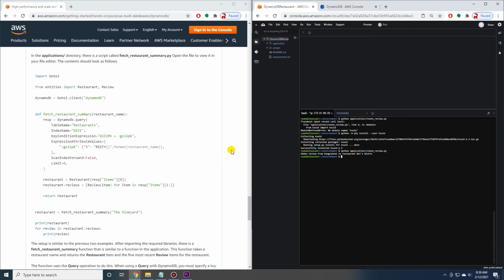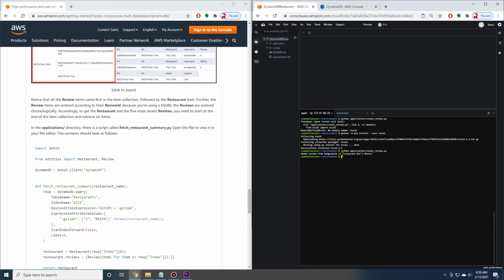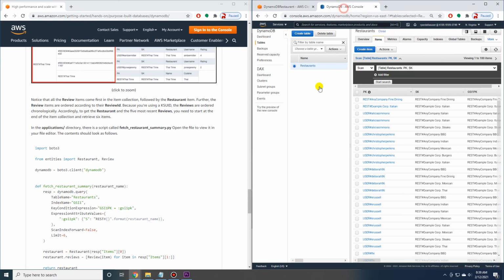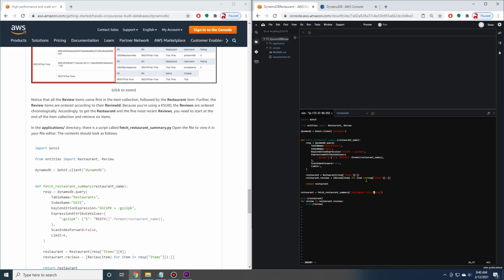So let's go into this Python file. That'll be in the applications directory again. So vim fetch restaurant summary. We have to go down to restaurant and we want to edit this. Any company, fine dining. Okay, so we can actually keep that as default, or you can pick any of these restaurants that you see in here. Let's just leave it the same.